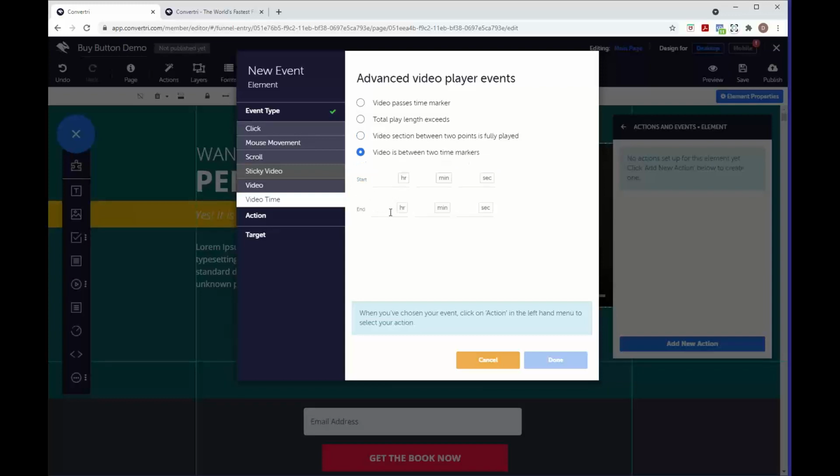And lastly, we've got videos between 2 time markers. Essentially this works similarly to the one where it passes a time marker, but it also means if you had 10 and 15 and they've skipped straight to 14, because it's between those 2 markers, it will play. If it passes 10, it will play as well. However, if you skip to 16, it won't play. Even though it's past the 10, that's the start, it's not between the 2 numbers here.